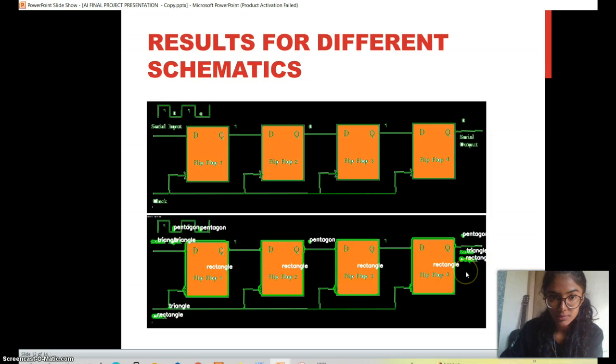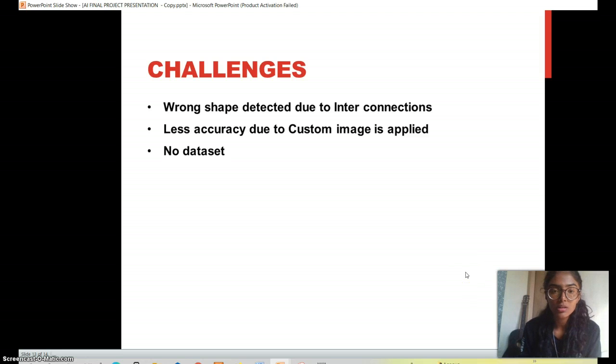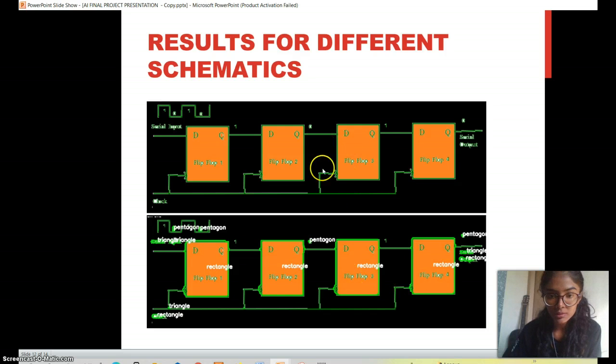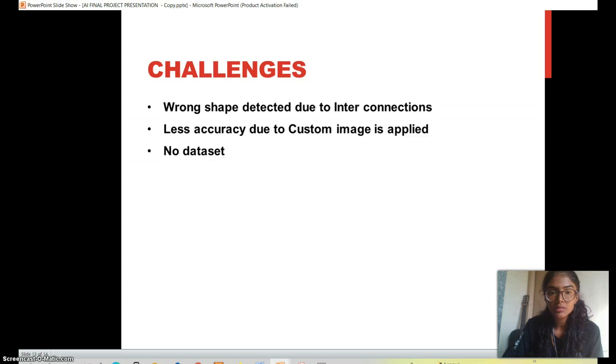So what are the challenges I faced? It is mainly because of the interconnections, which I already told you about. Those interconnects have contours, and it recognizes pentagons and other larger shapes. Due to that, the shape is detected wrongly, and it has less accuracy because we are using custom images, right? We are not using a data set here. I have applied one image at a time, so we are getting less accuracy.